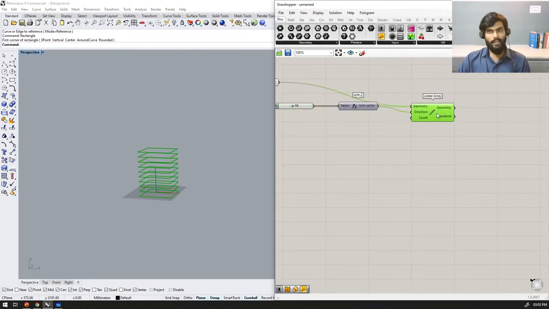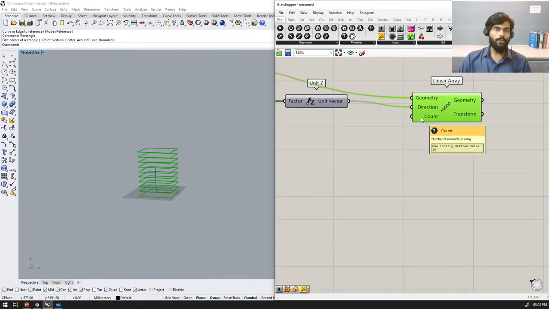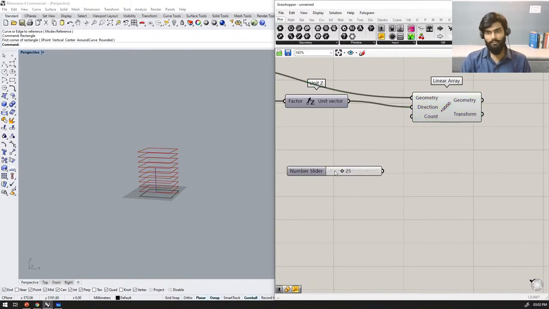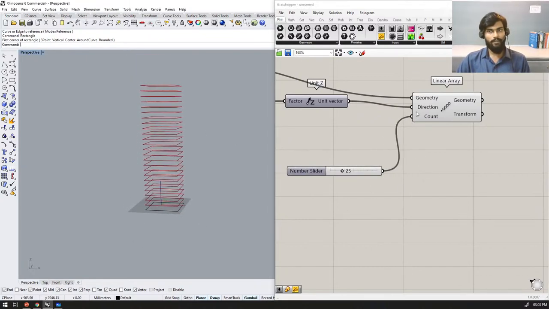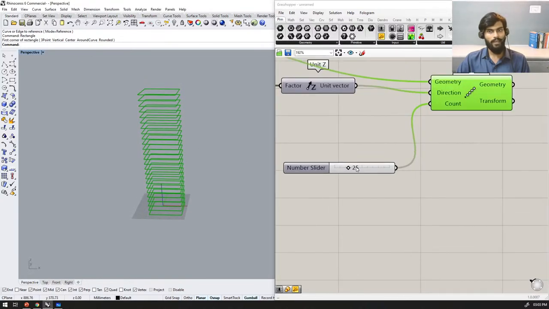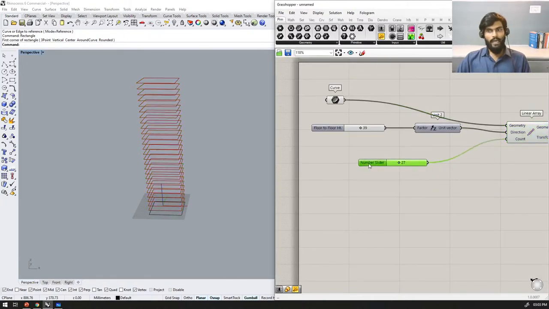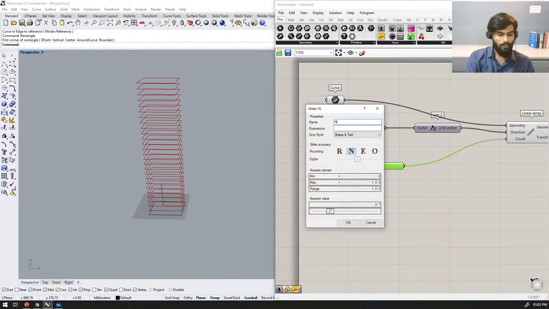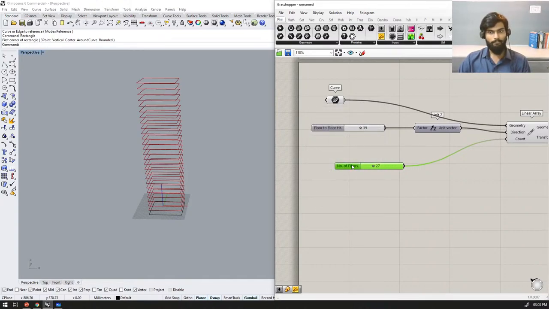All right, then the next one is count. How many copies do you want? And if you hover over it, it will say number of elements in array. And by default, there is a value of 10 set. You can double click and give it any number. Let's say 25 here again. So I can connect this here and it will give me 25 floor plates. Can you see that it gave me 25 floor plates, and I can increase or decrease the number of floors by moving this slider. So in architectural terms, what is this slider controlling? Number of floors, right? Number of floors.